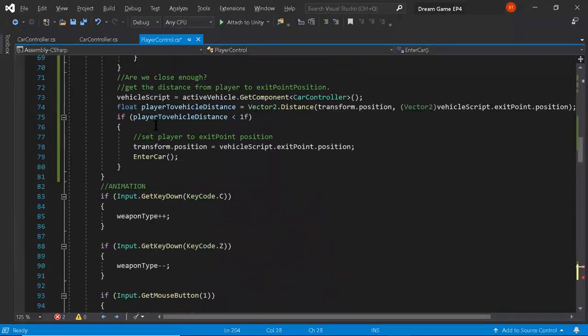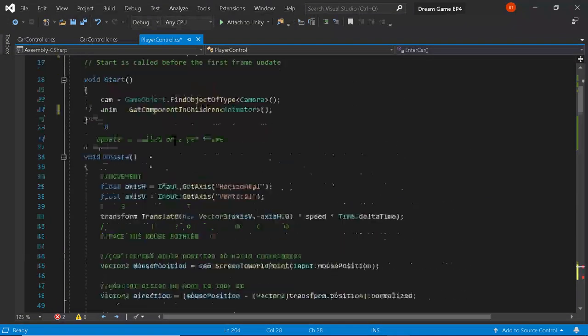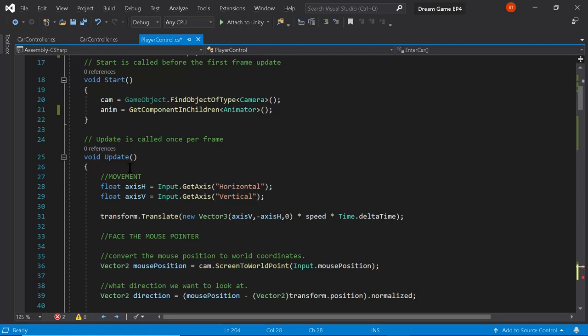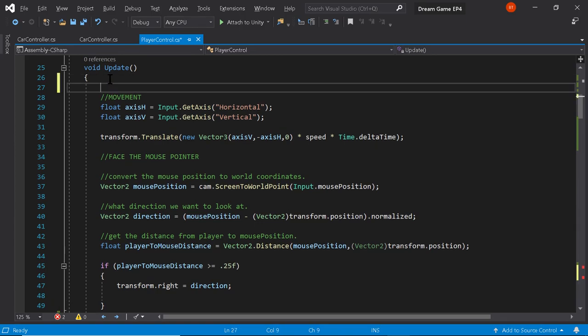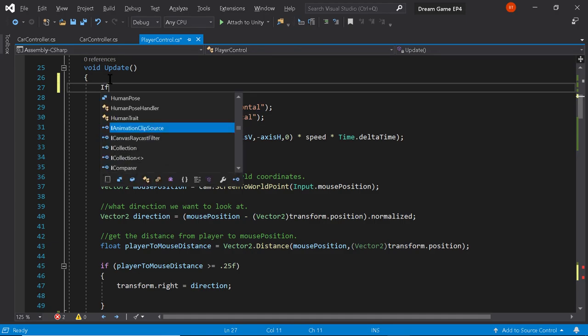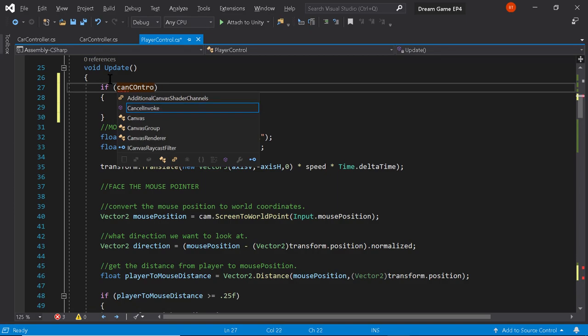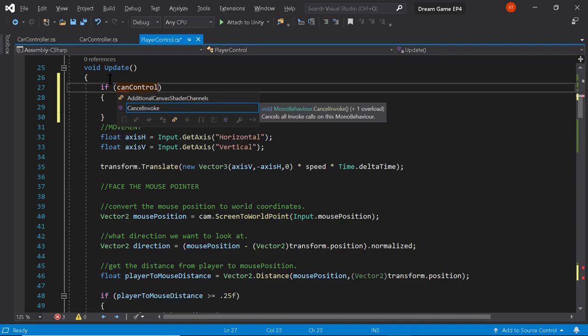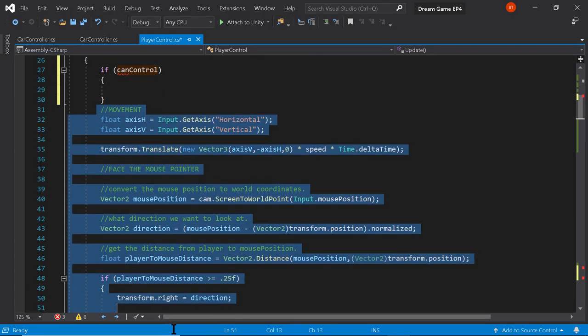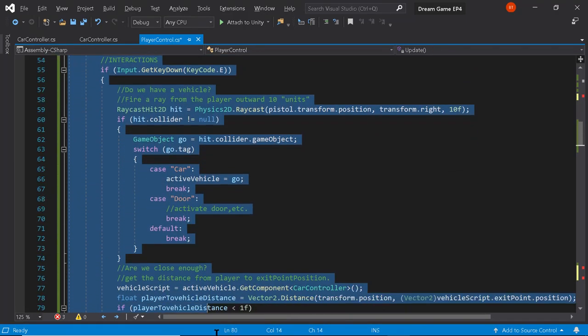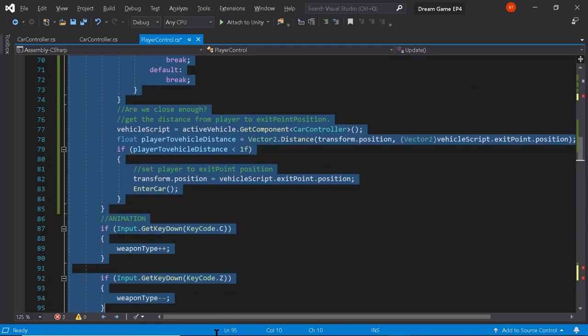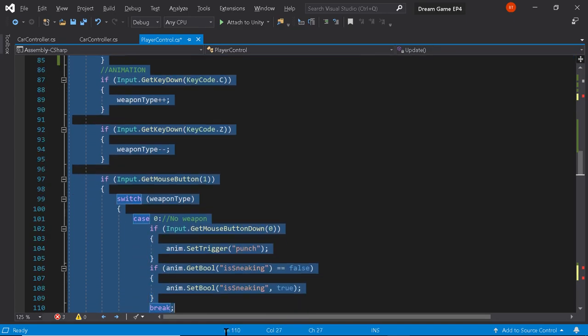And then we're gonna put all this stuff. I guess we don't need any of this if we can't. So right here, if can control. If you can control. So I'm gonna take all of this. If you can't control, you can't do any of this. Probably should have done this first. And yes, my computer is this slow.